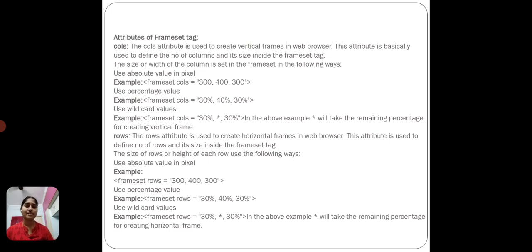Now let's see the attributes of the frameset tag. We have cols, which is used to create vertical frames in the web browser. The attribute is used to define the number of columns and their size inside the frameset tag. The size or width of the columns is set in the frameset in the following ways. Use absolute values in pixels, so frameset cols equal to 300, 400, 300. We can also use percentage values, which are 30%, 40%, and 30%.